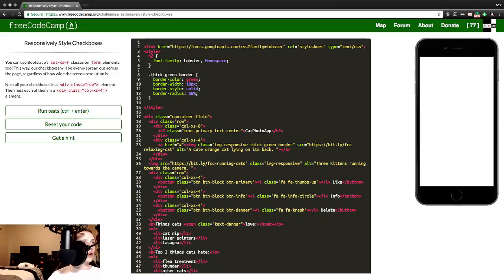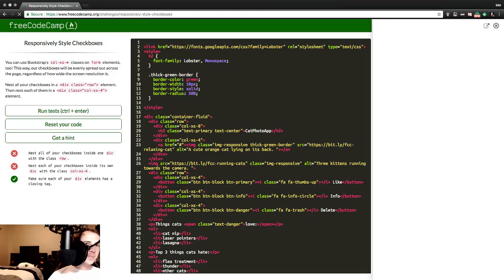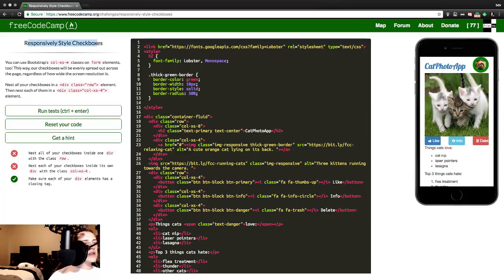Making progress. Okay, responsively styled checkboxes. Maybe we'll call it quits after this one. Responsively style form controls, line up elements. We'll see. We'll keep going. We'll know when to stop. You can use Bootstrap's col-xs-* class on form elements too. This way our checkboxes will be evenly spread across the page regardless of how wide the screen resolution is. Nest all your checkboxes in a div class row element, then nest each of them in a div class col-xs-4.